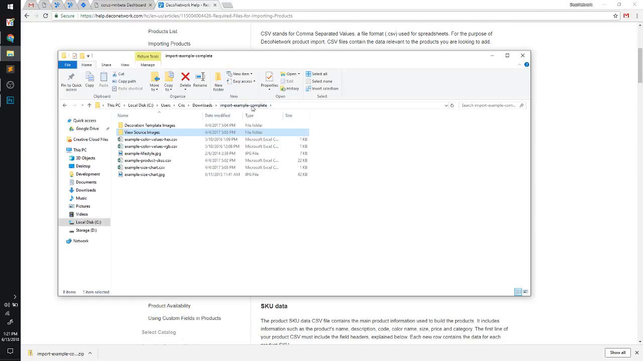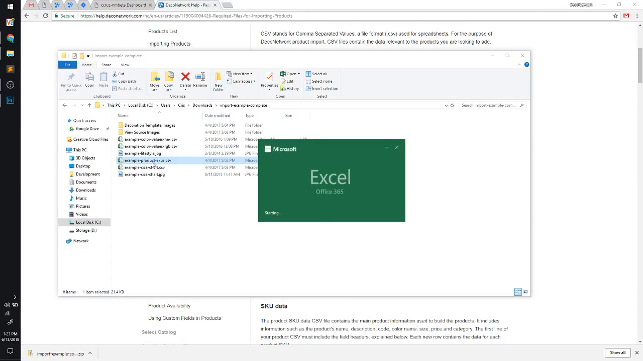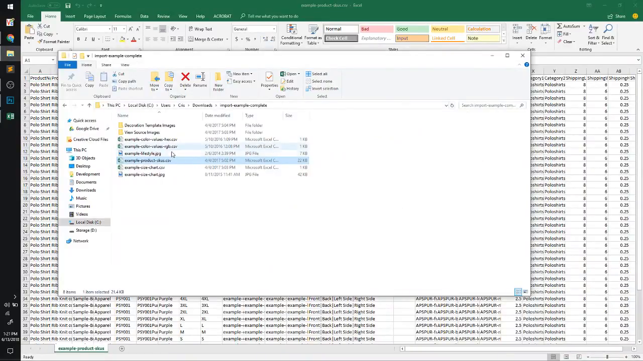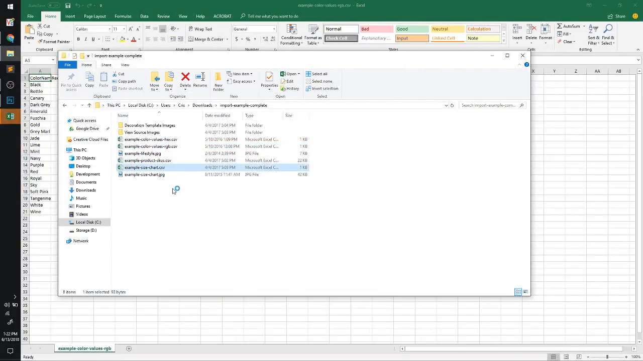All right, so let's jump back into our data and let's take a look at the rest of the files here. So let me open up the example product SKUs sheet. This is really the primary bit of data that you're going to be using for your import. Alongside that, I'm going to open up my example color values RGB and my example size chart as well. All right, so those are the three main files that I'm going to be taking a look at. There's an additional example color values hex sheet, which is an alternative to the RGB. So you wouldn't necessarily use both, it's one or the other.